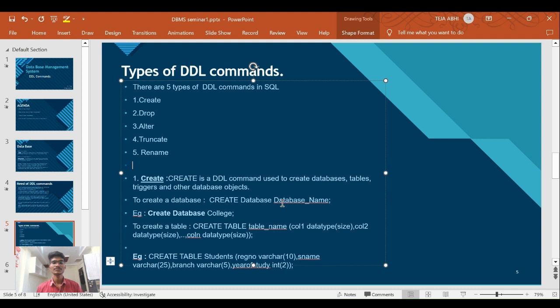To create a database, we use the syntax CREATE DATABASE database name. Let's see an example: CREATE DATABASE college. Here I'm creating a database with the name college. This database consists of different types of tables.